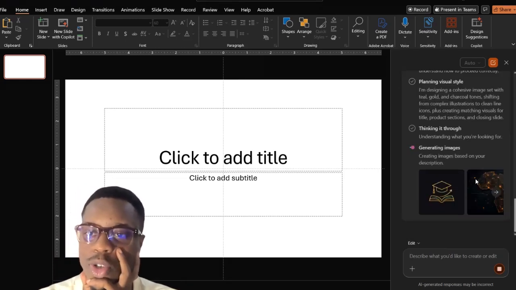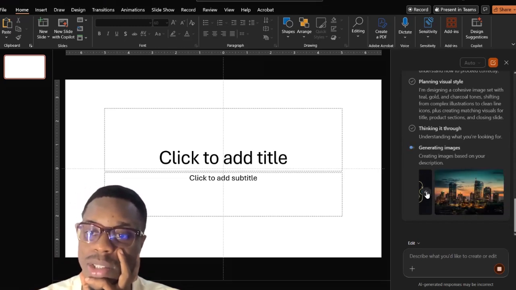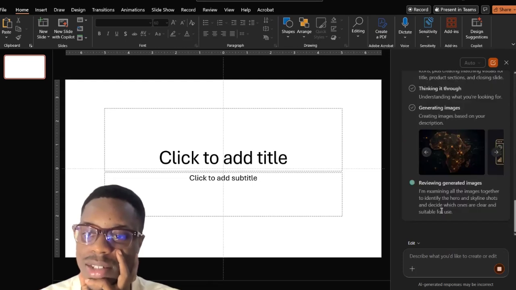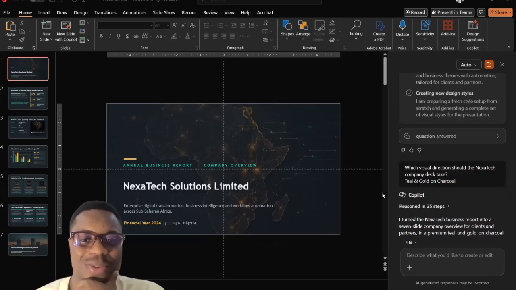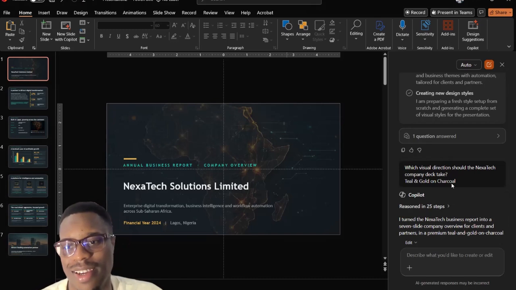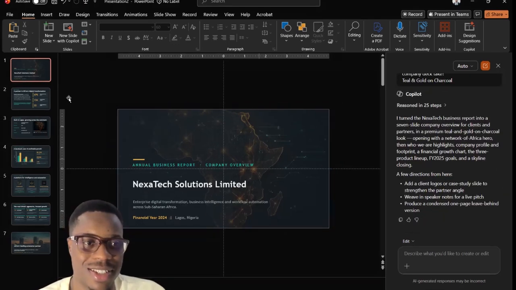Now we have Copilot generating images. You can see some of the samples of what it's doing for us here. So let's wait still. In a few seconds, our slide will be ready and fully generated. Yeah, we have our slide. You can see. We have a very beautiful slide that we could share with everyone.